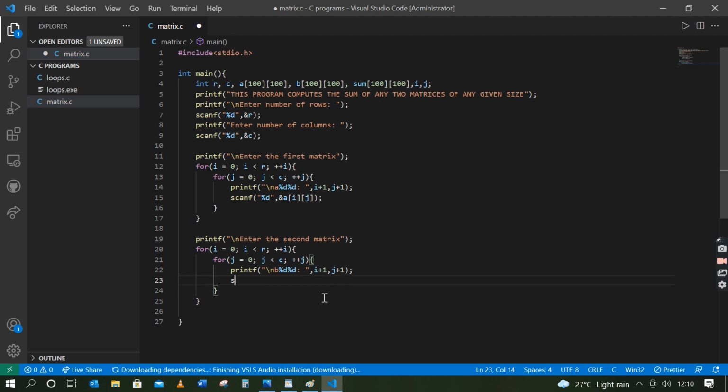So after that, we shall scan those elements from the keyboard. We scan them from the keyboard, that's %d because they are integers, and then store them in the memory address of Ij. It's a two-dimensional array, Ij, terminate. Yeah.